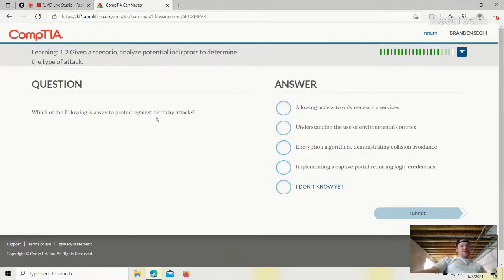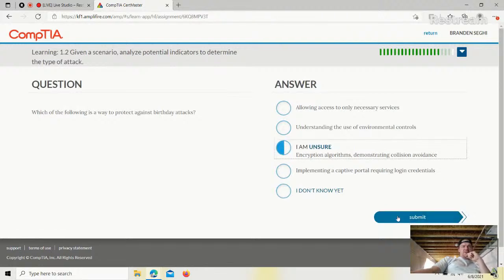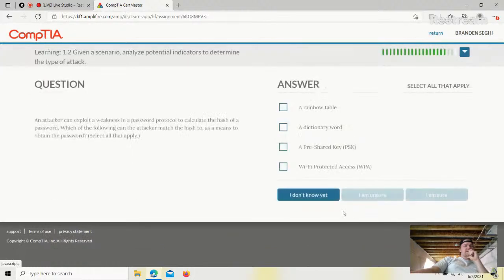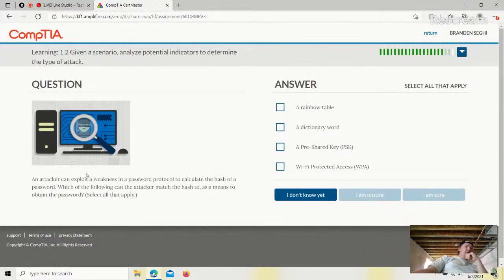Which of the following is a way to protect against birthday attacks? Encryption algorithms demonstrating collision avoidance. Next question. An attacker can exploit a weakness in a password protocol to calculate the hash of a password. Which of the following can the attacker match the hash to as a means to obtain the password?